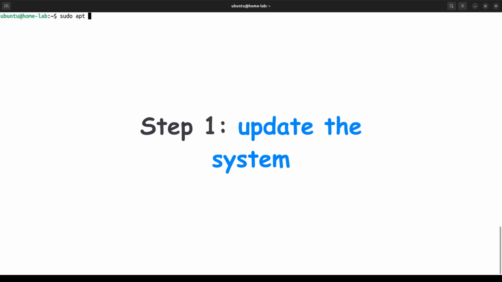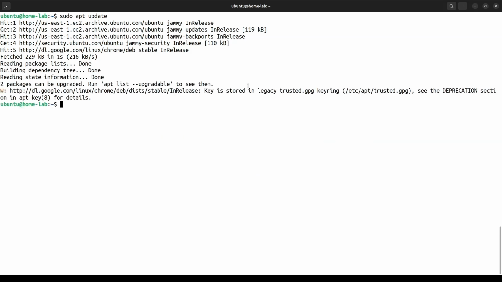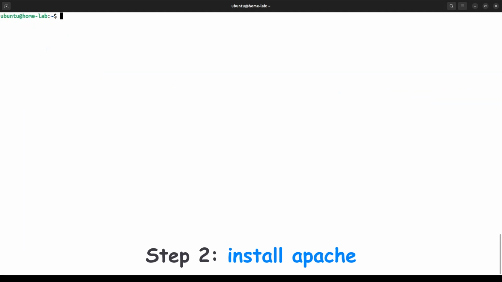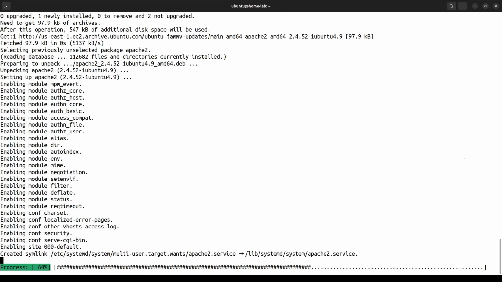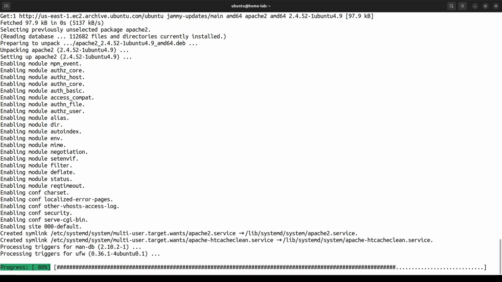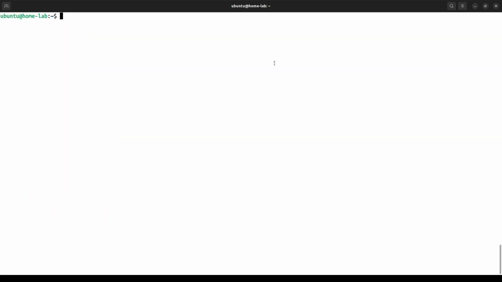The first step is to update the system. Okay, system is updated successfully. Now let's move on to the next step, which is to install Apache. Let me clear the screen. Okay, it has been installed.